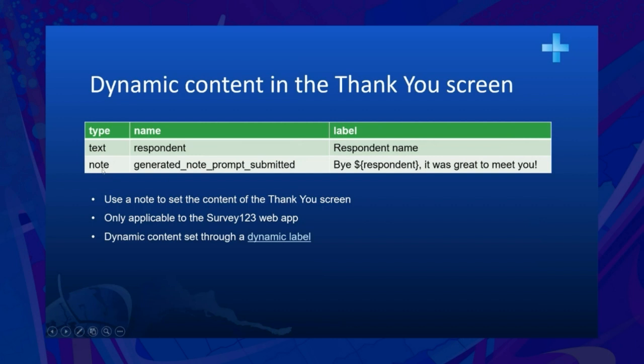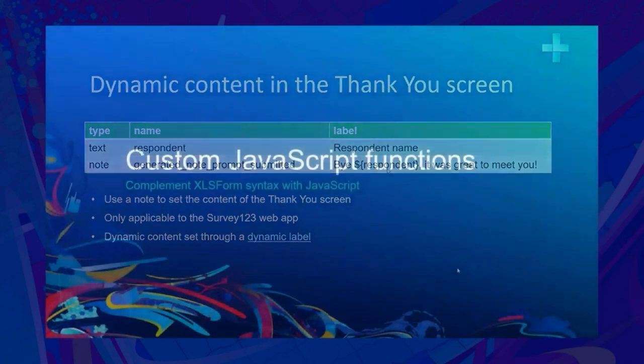Again, we use the note type of question with this specific name, generated note prompt submitted. And this is telling us, oh, that's the thank you note. And now the label, look at this, we're using dynamic labels, right? So you can insert a variable within the label, and that's what we actually are going to show.